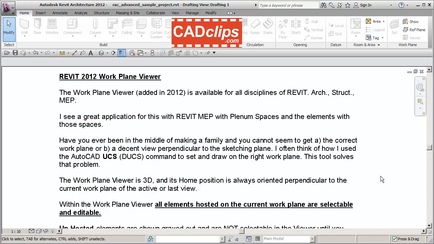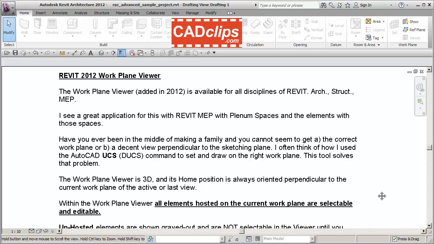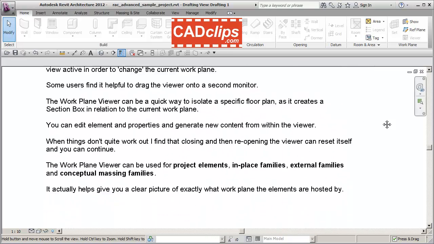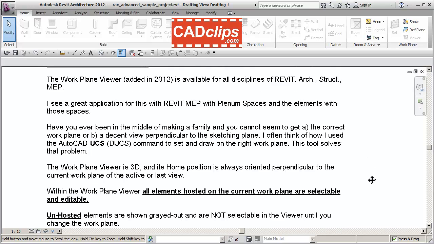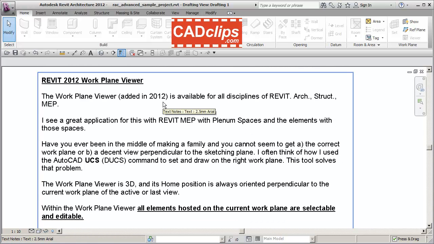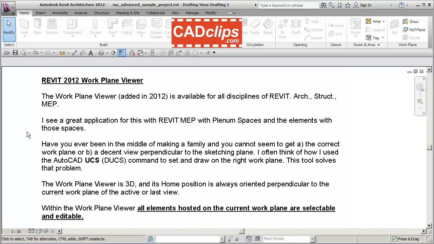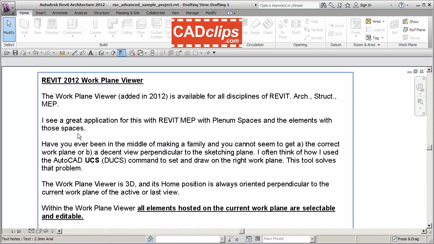So I've just got some notes in our opening lesson here, so we'll just kind of fire through this, and it's not as long as some of the lists that you've seen with me in the past, so we should be able to get through this fairly quickly. So the Work Plane Viewer added in 2012 is available for all disciplines: architecture, structure, and MEP. I personally see a really great application for this with REVIT MEP, specifically with plenum spaces and all the elements and ductwork and piping and all the stuff that's hosted by ceilings, and that's really neat.